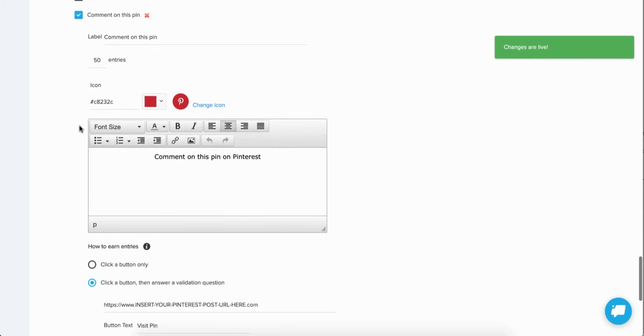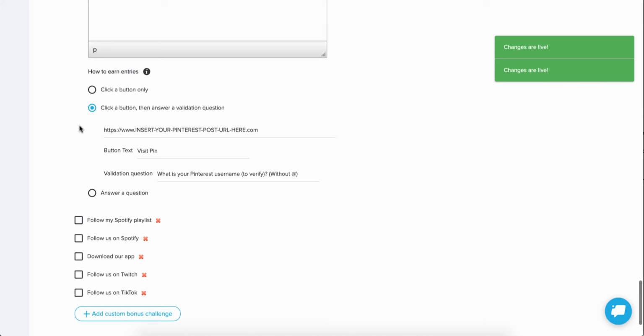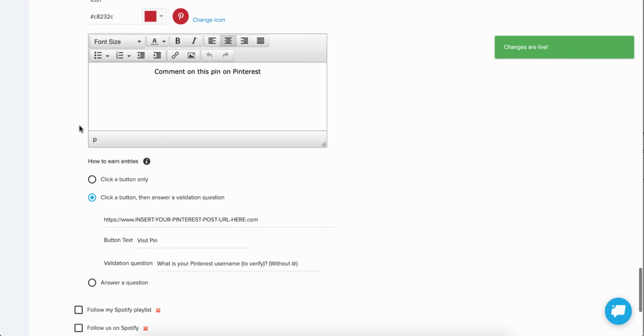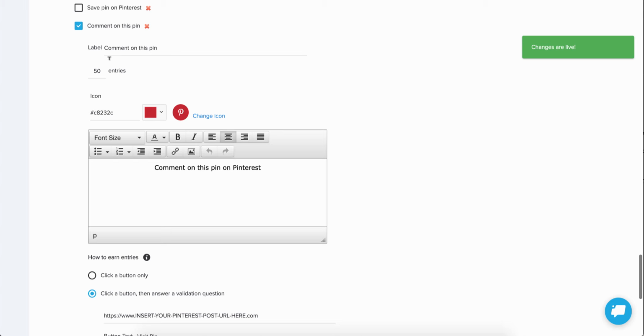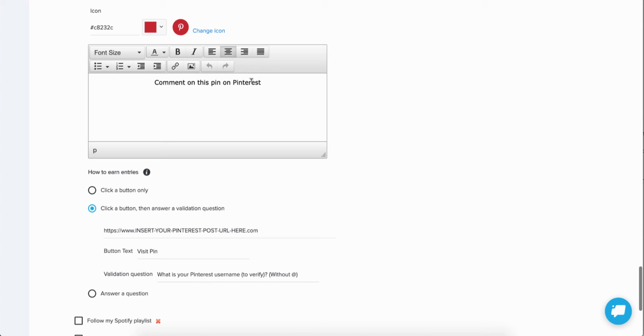Let me just show you an example. Like on this pin, this one has some extra options that I want to show you about. So when you have something like comment on this pin, this is an action that they are going to take out on Pinterest that we can't directly verify. So this is a good example to show you. What you would want to tell them is, take this action first. Go and comment on this pin.